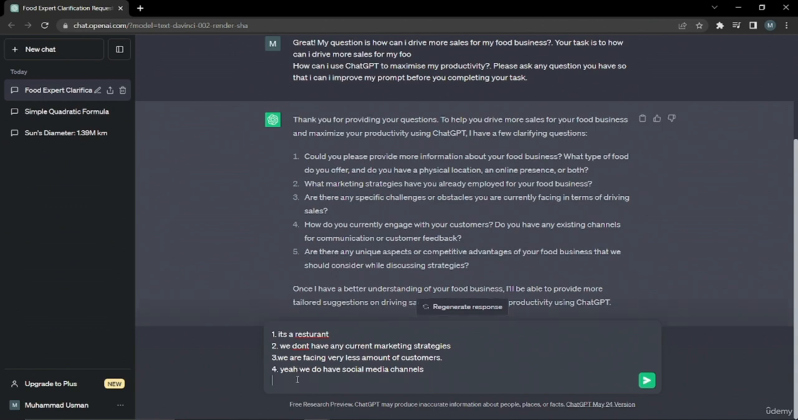And the last question that it asked was, are there any unique aspects or competitive advantages of your food business that we should consider while discussing strategies? So let's just answer by saying, no, I don't see any advantages. Now let's enter all this information and see what kind of output or advice ChatGPT will give us.